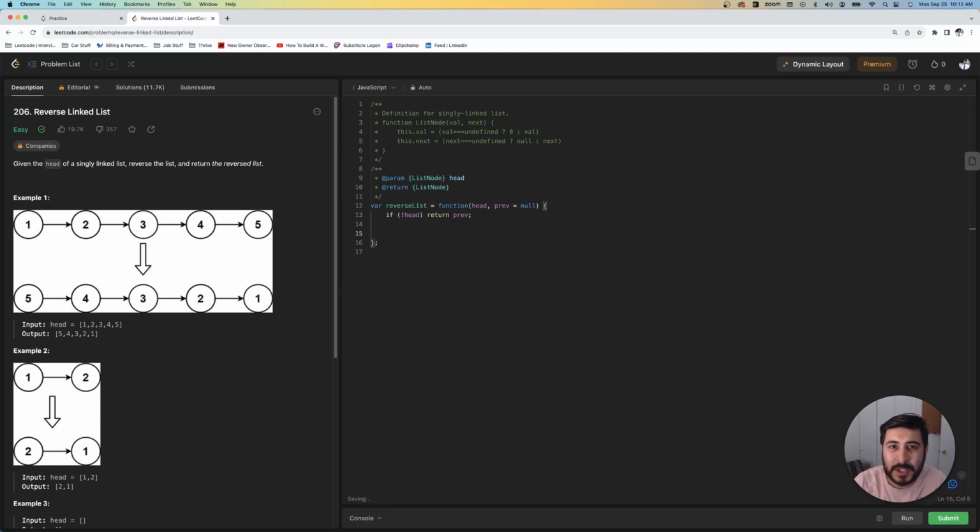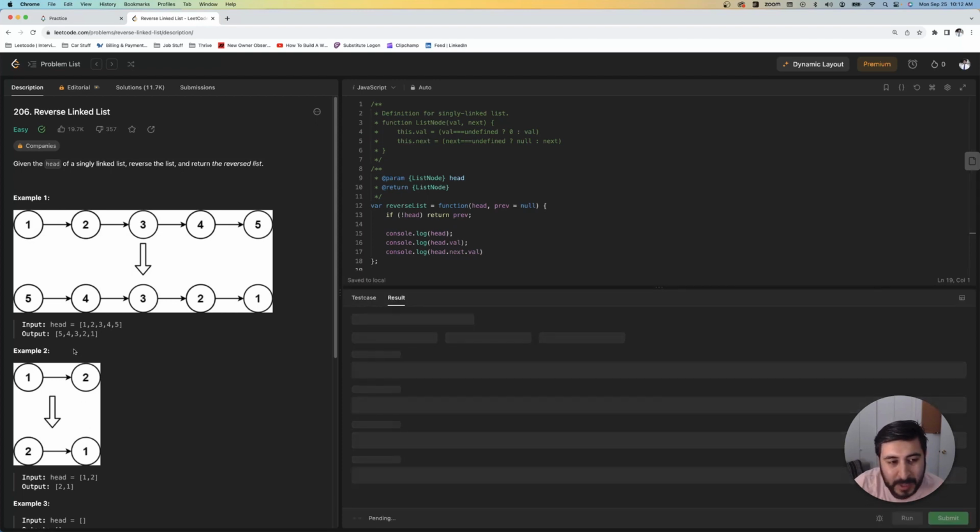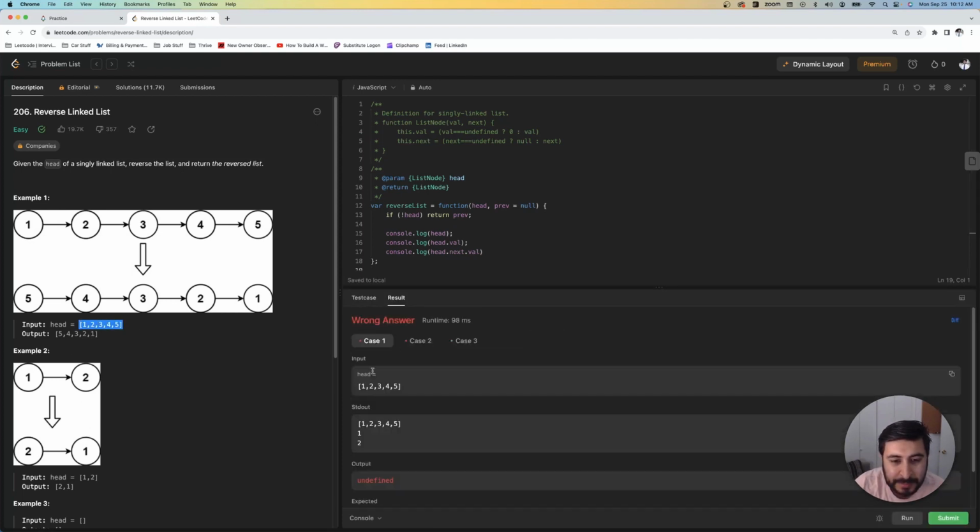Now, the next thing that I want to show you is how to really console log out a linked list. So let's go ahead and console log out the head, let's console log out the head.value, and let's console log out the next value, head.next.val. And you can see here we have access to that because we have a this.val and a this.next here. So let's go ahead and run that, and we're going to console log out this first example. All right, so here you can see that head is actually pointing to the whole linked list. You can see here that the whole linked list returns back.